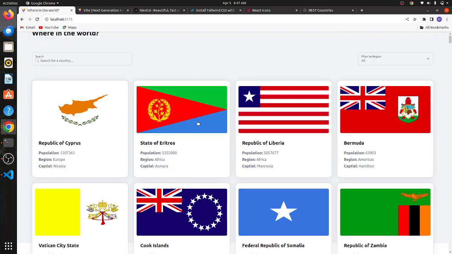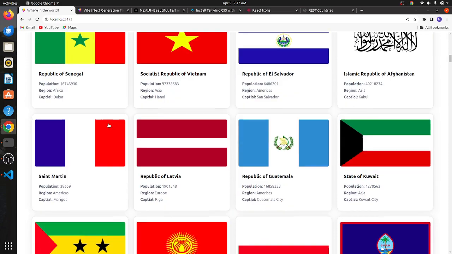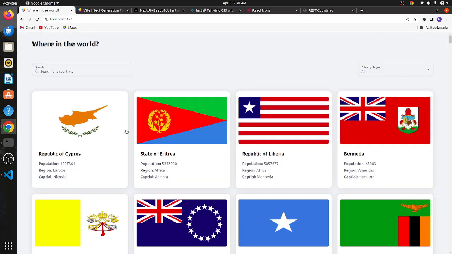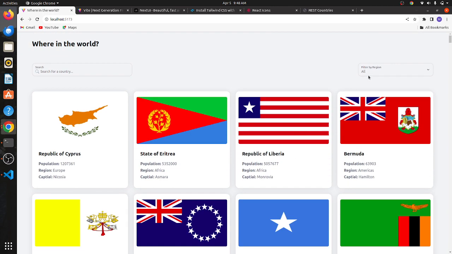So before start coding, I will walk you through this project. Okay, so like you can see, this is the home page of our application. Where you can see the different countries which I have shown in the card format. Like in this card, you can see the country's flag, country's name, population, and everything you can see here. And also I have implemented two functionalities, like filter and search functionality.